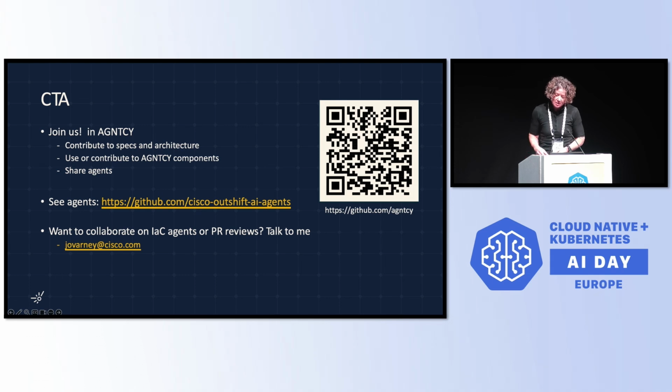We've already started publishing our agents, so you'll be able to see the code reviewer agent and the linter agent that we've got already, review the prompts, and just have a look. Also, if you want to collaborate on infrastructure-as-code agents or pull request reviews, go ahead and talk to me. Thank you.